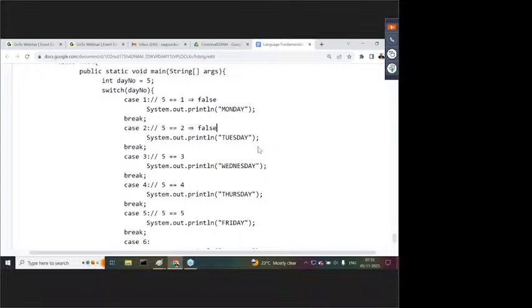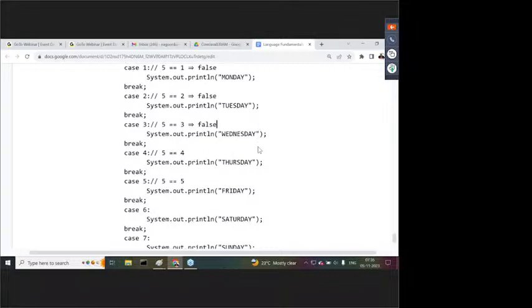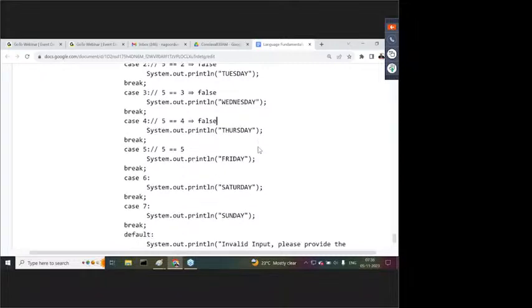Case 3, that means 5 double equals 3. Alright, sir, day number is 5, case constant is 3. 5 double equals 3. Here again it is false. Next one is day number double equals 4. Now again it is false. Okay, leave this one. Case 5: 5 double equals 5.